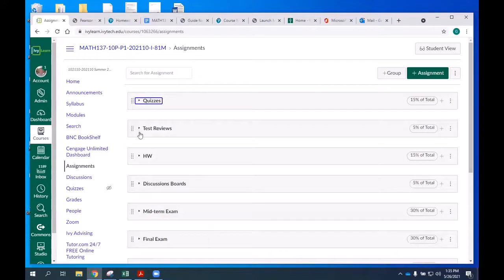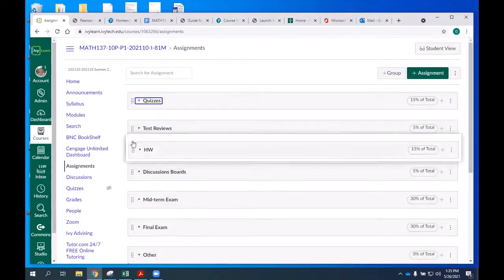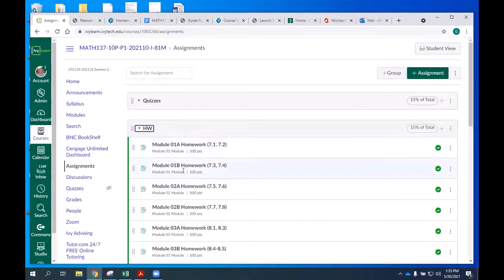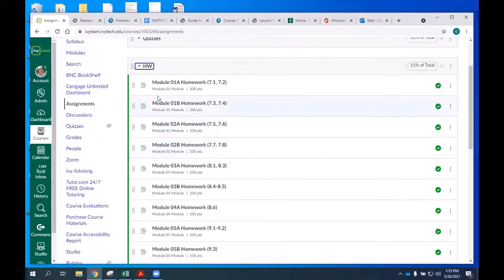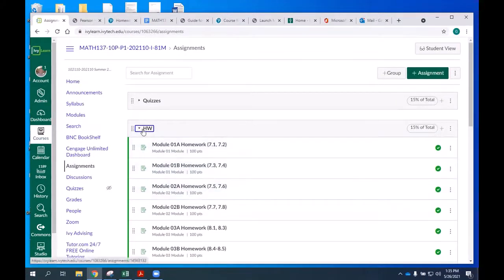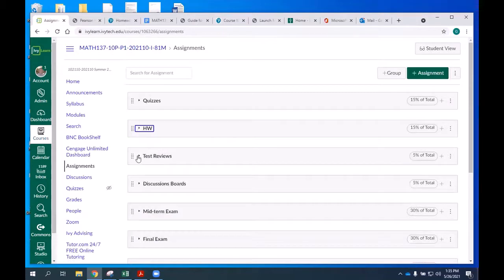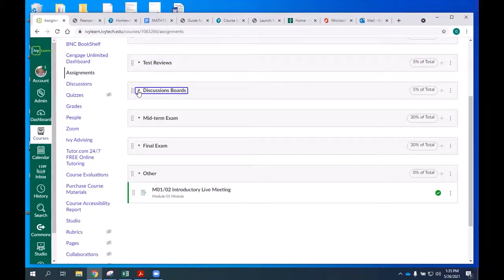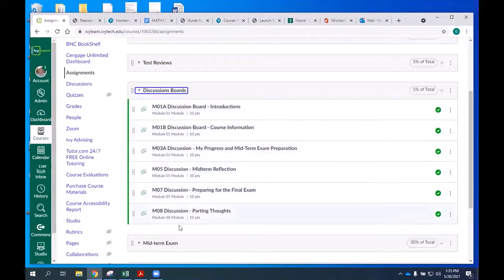And the same thing, if I can move this around, I'll move to homework next. I look at the homework. The names are there, but there should be due dates also listed here, which are not there. So this assignments page, and just so you know, test reviews, there are 2 test reviews. There are discussion boards. The discussion boards are actually contained in IvyLearn, nothing to do with my math lab.